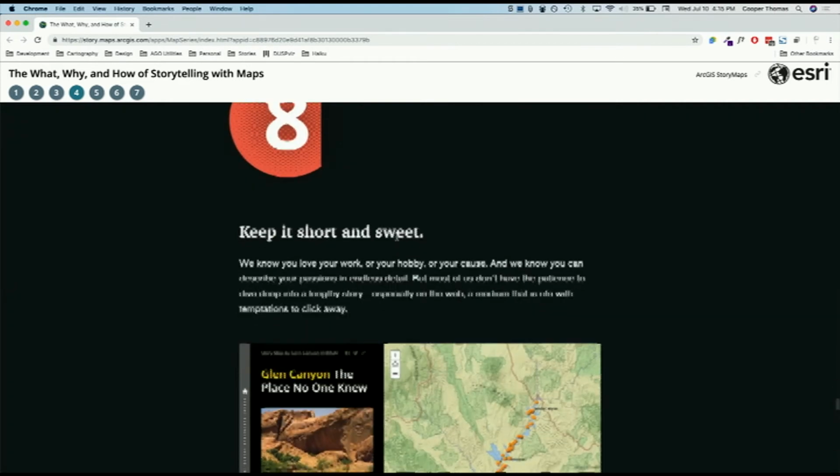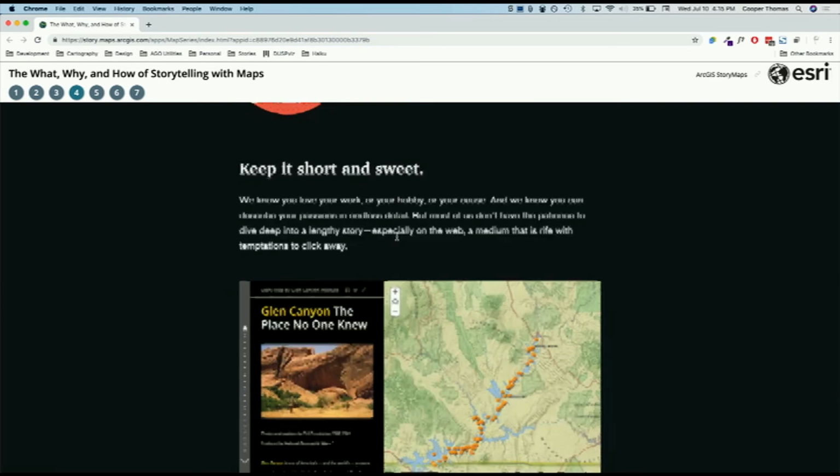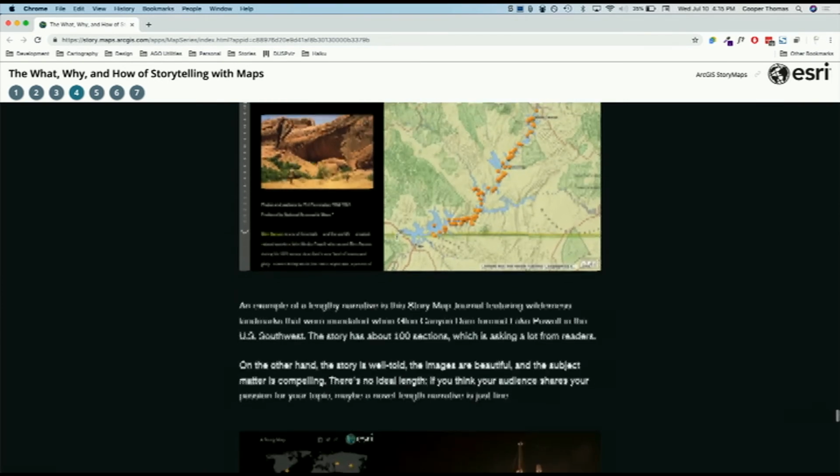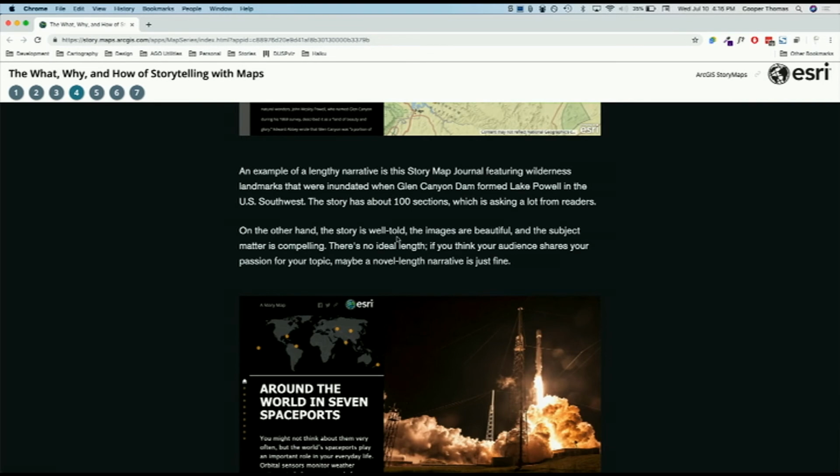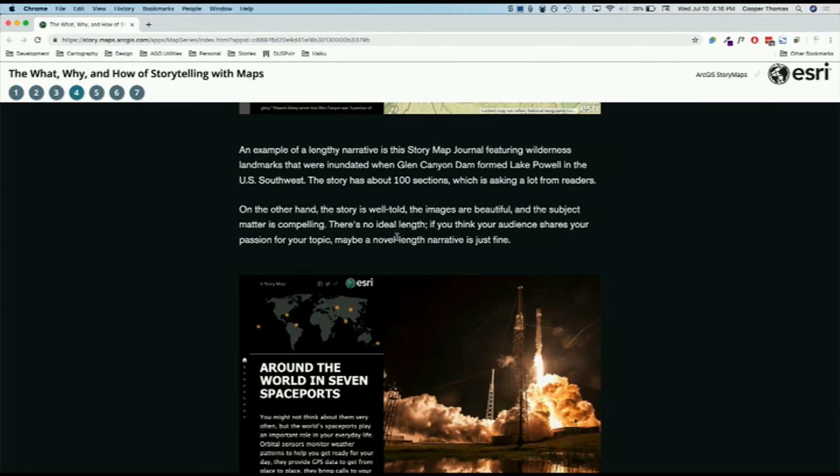There are certainly cases where it can be appropriate to produce a really long story, especially if there's a consistent rhythm, or if it's maybe a tour or collection of different related points or places. But for more linear, conventional journalism-style story maps, try to keep it really short and sweet, and that'll ensure that your audience gets all the way to the end and engages fully with all of that content.